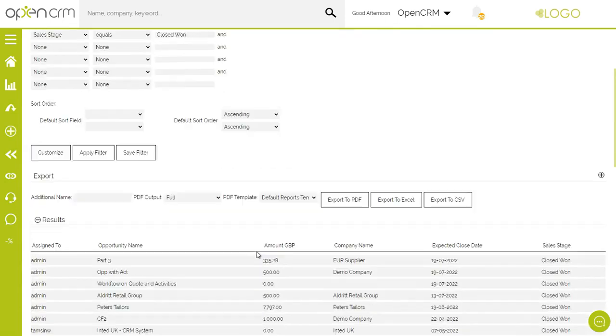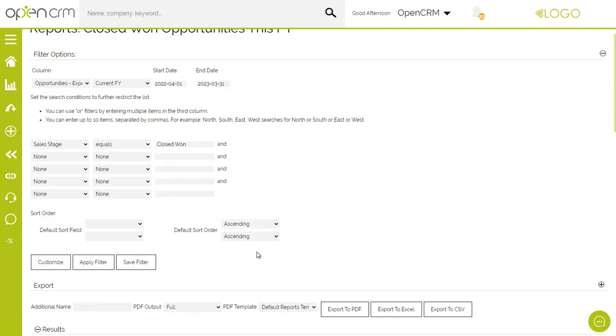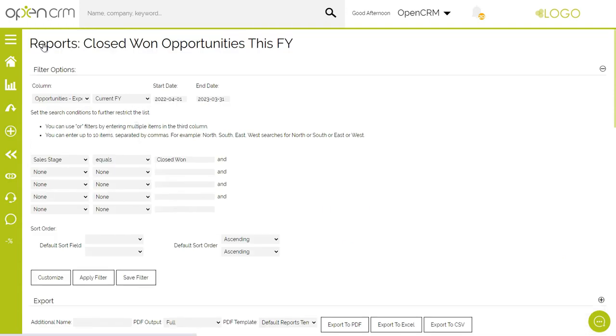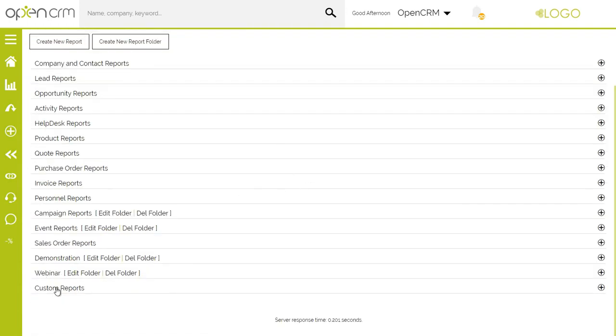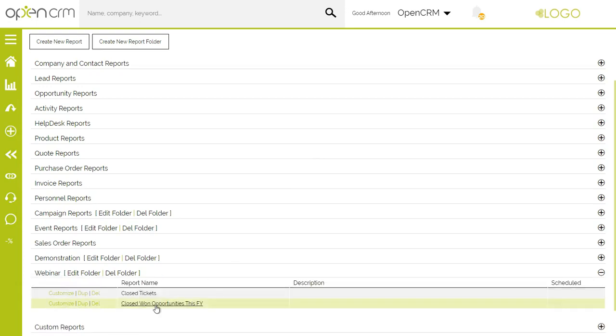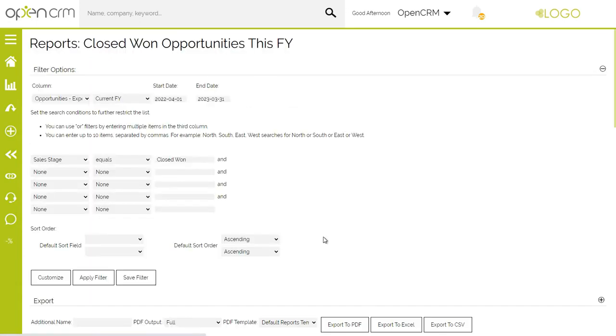A couple of decisions to make. Where do you want to see the report? Do you want to go to the reports module, go to the folder and view the report like that? Or do you want to go to your dashboard and see the report? Or do you want to do none of the above? You just want to get that report emailed to you. So I'll show you that now.